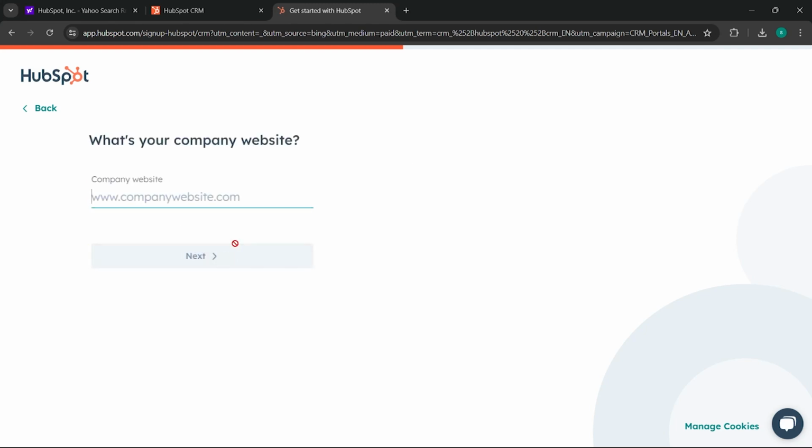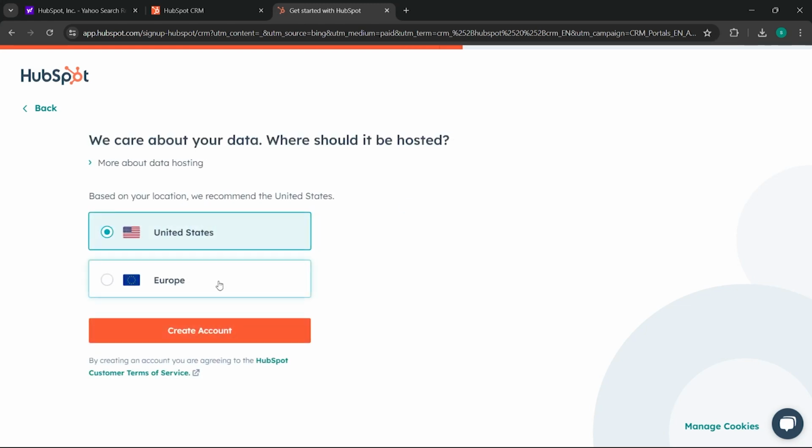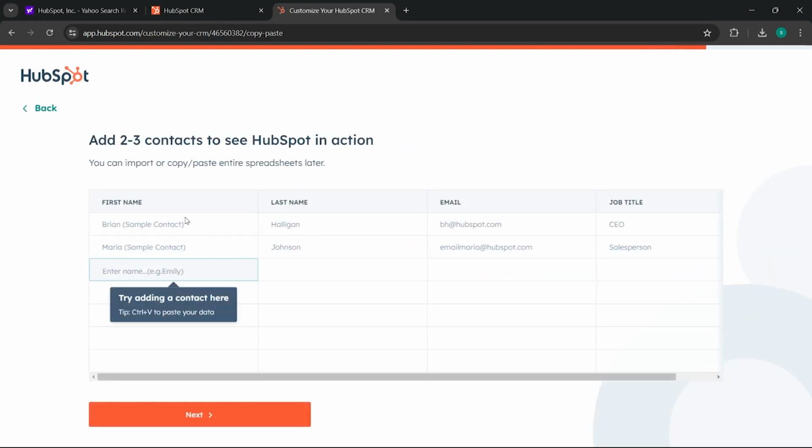HubSpot will basically give you a head start by setting up your smart CRM with basics like pipelines, report dashboards, custom views, and more. In this step, choose what suits your needs the best since the platform will base the template from your answers. So, in the next step, here are some sample contacts.